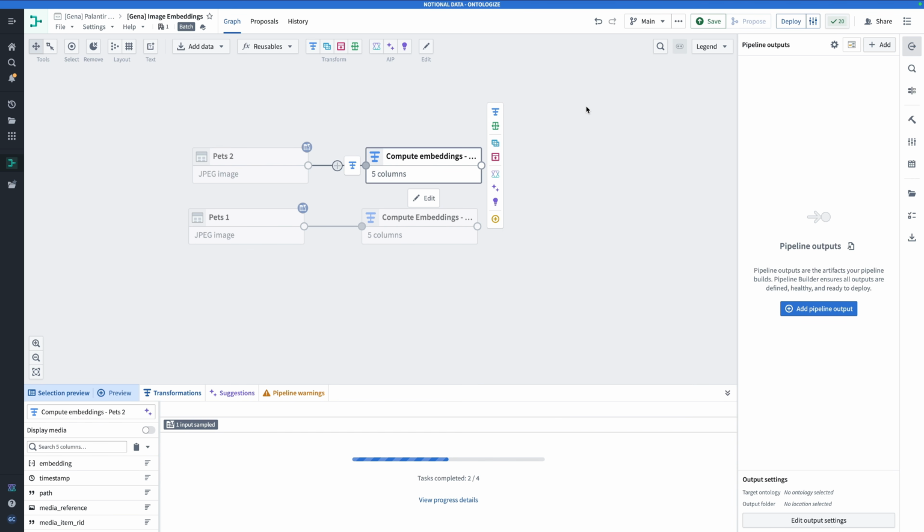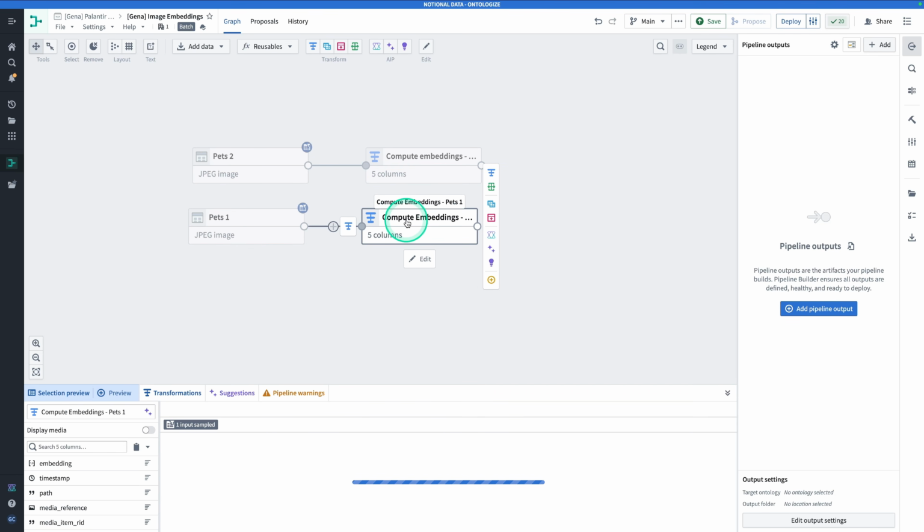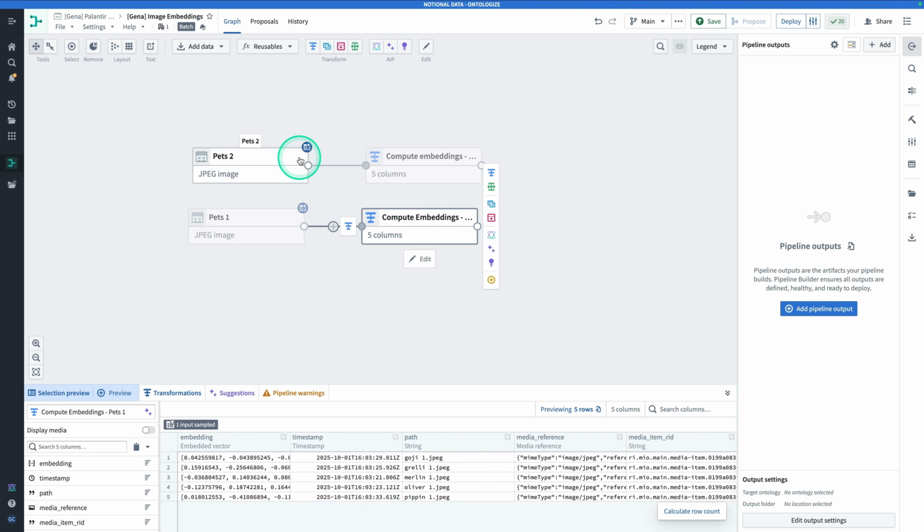We have 2 transform nodes, and the next step is to join them. Again, what we're trying to do here is identify similar entities across 2 data assets based on images of those entities. The next step is a join. Click on one of these nodes, so pets 1. So what's going to be happening here is we're starting from pets 1 and trying to find the most similar entities in pets 2 based on the embedding.